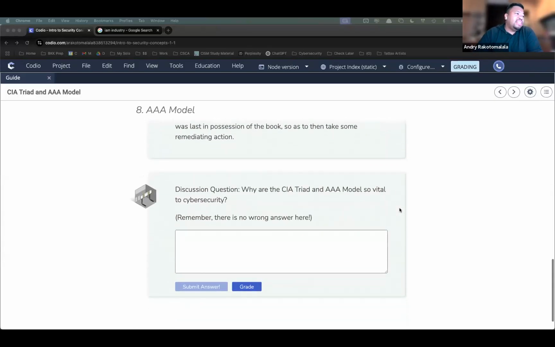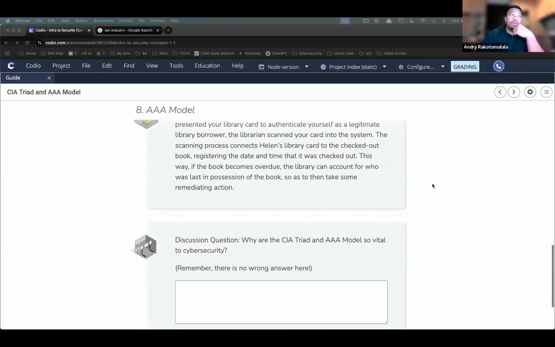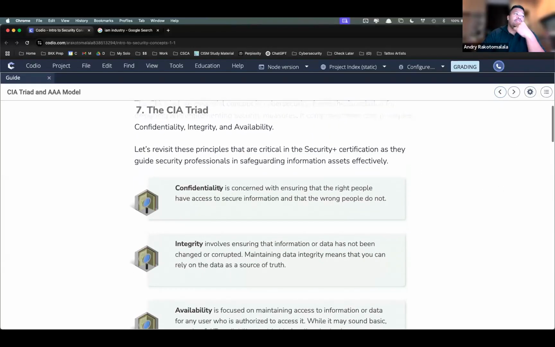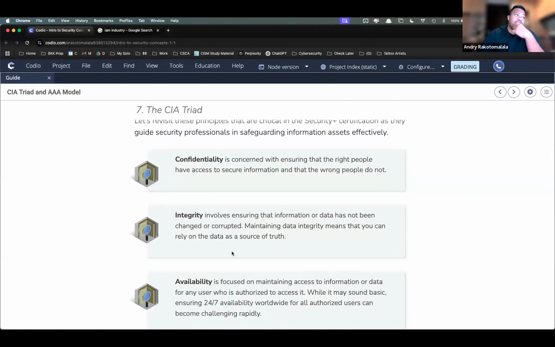So that is the CIA Triad and the AAA model. Now, for the sake of time, we're going to go ahead and keep going, but my hope is that you understand the importance of the CIA Triad and the AAA model. To recap, the CIA Triad stands for confidentiality, integrity, and availability.